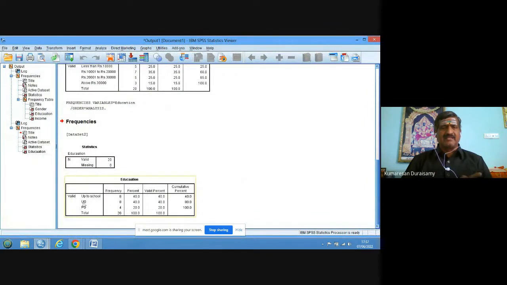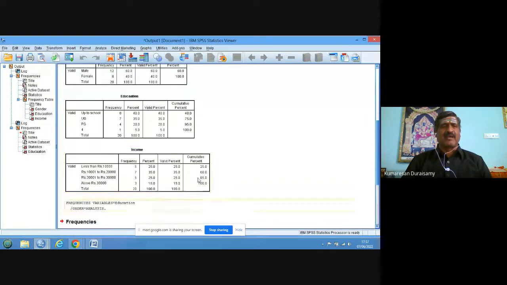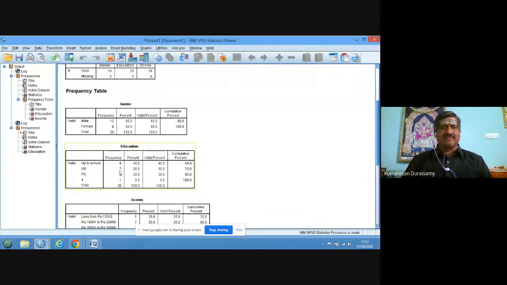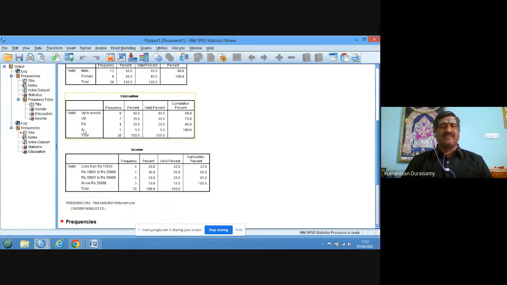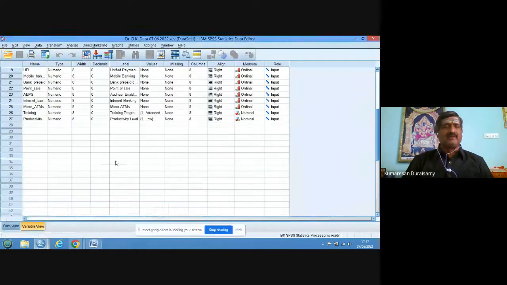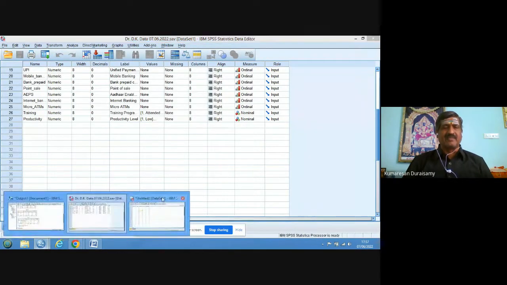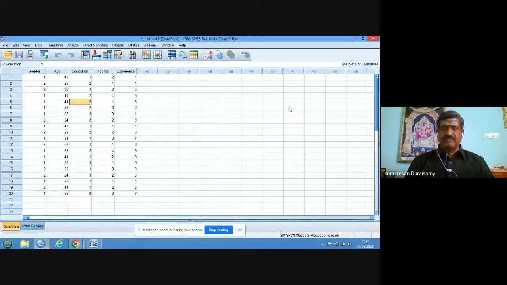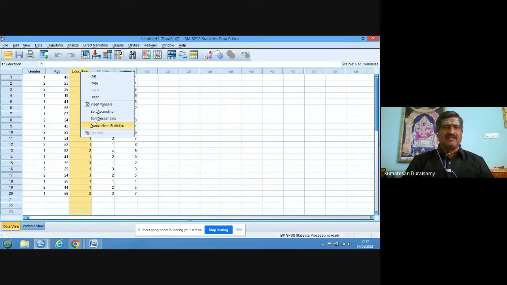Up to school 8, UG 8, PG 4. Earlier 8, 7, 4 and 1 extra item was there. It has no label. Okay. So in this way, if there is any mistake, you can rectify it later. Suppose, sir, how to identify this, sir? Don't worry. Suppose it is 4. The result shows that there is an error.